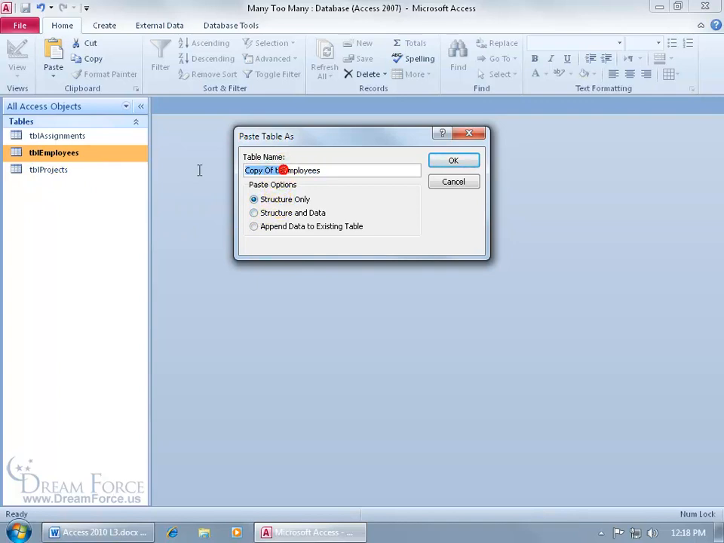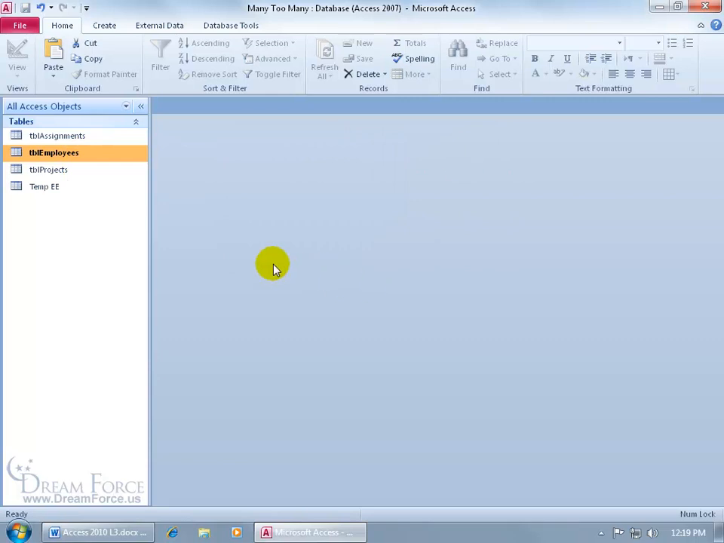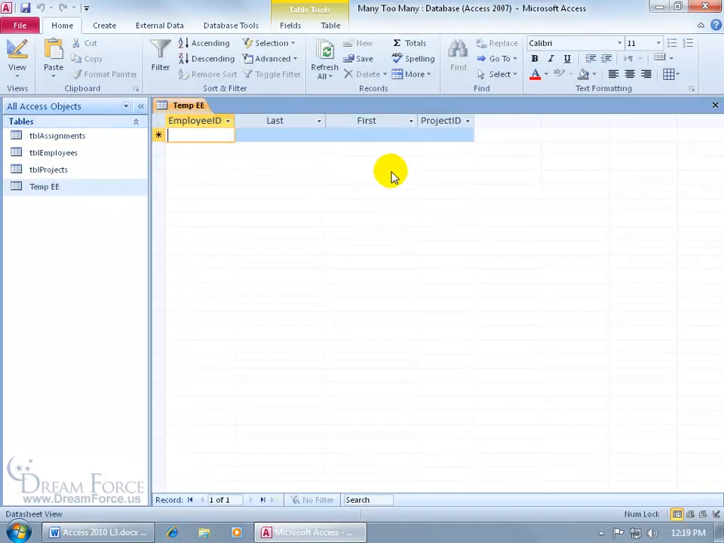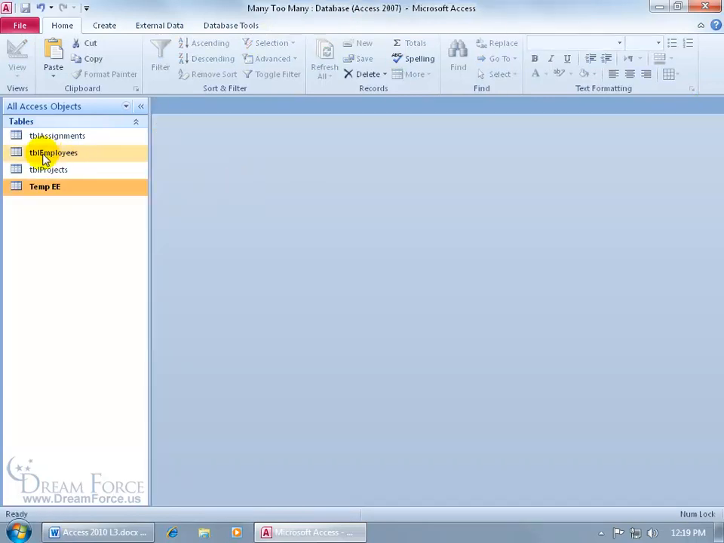Let's go ahead and rename this. This is going to be our temporary table, and it's going to be EE, temporary employees table, something that I can differentiate between the original table and the one that I'm working on right now. So click OK. It adds it, double click, open it up, just the structure or the fields, not the records. Okay, close out.